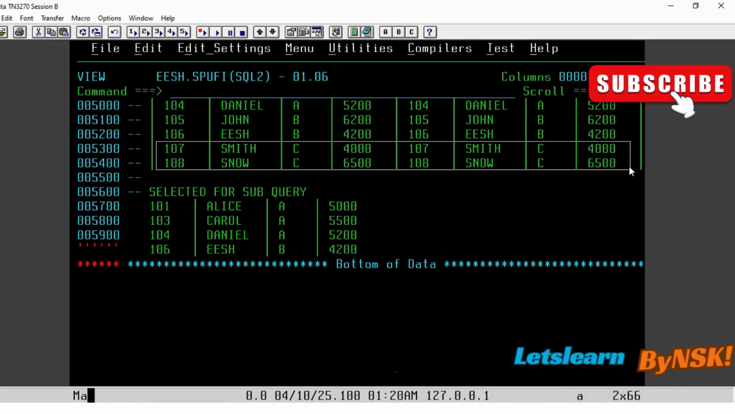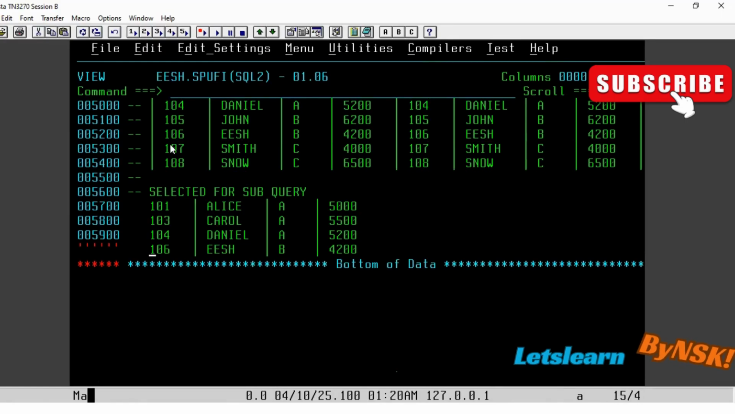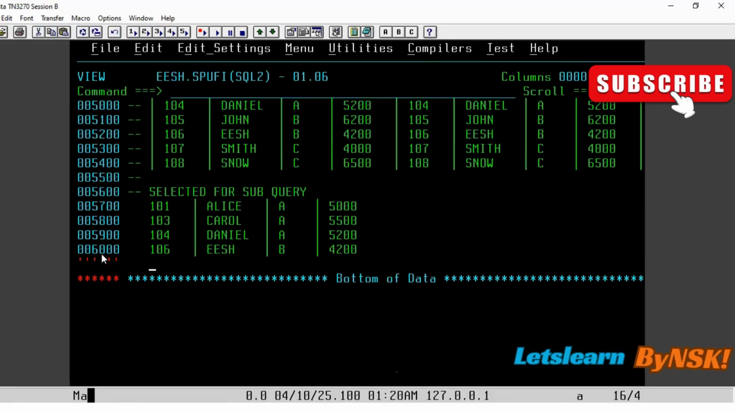The first C department record is taken, that is Smith, and the salary is 4000. 4000 is compared with all the C records in the subquery. Is there any salary which is greater than 4000 in the subquery? Yes, there is a salary greater than 4000, which is 6500. So the condition is satisfied. This record is selected for the subquery, and this is placed in the subquery.